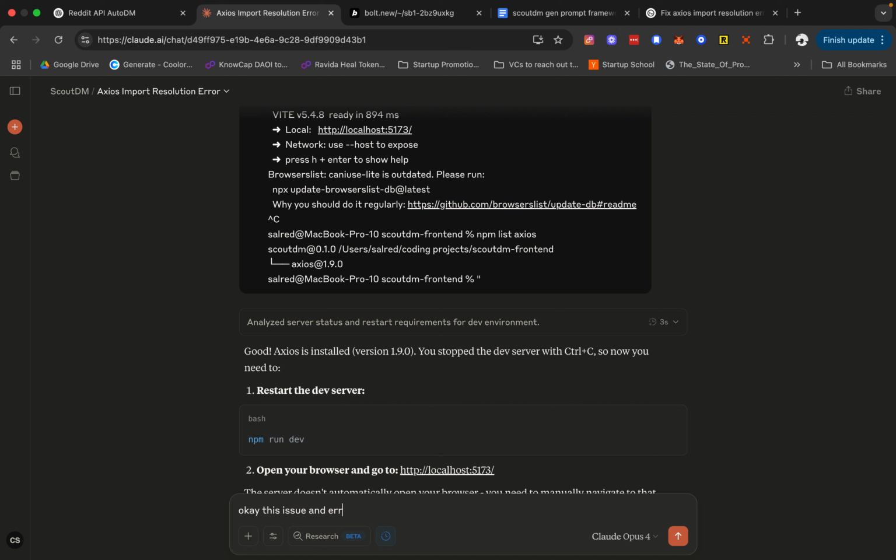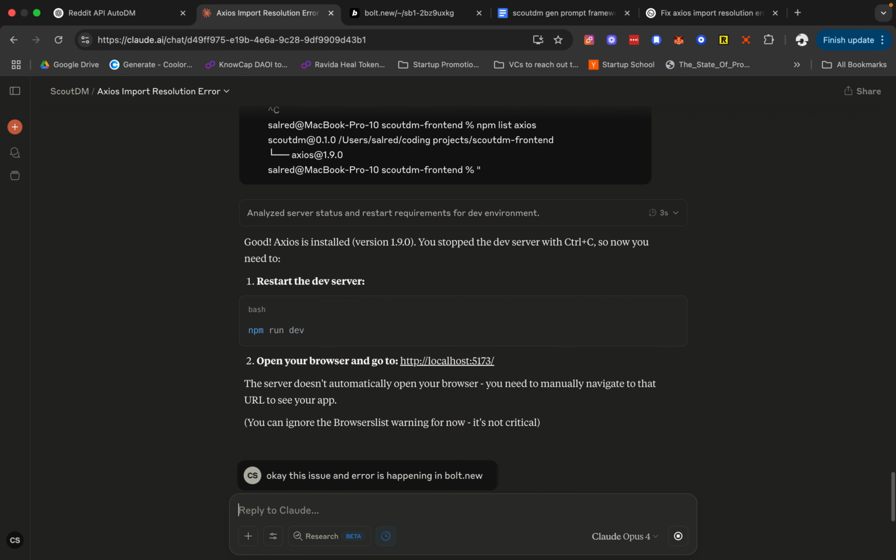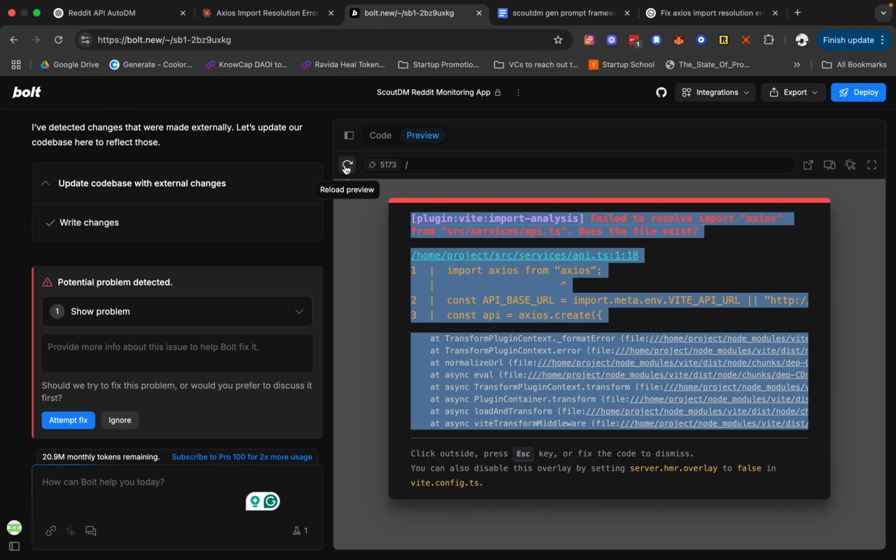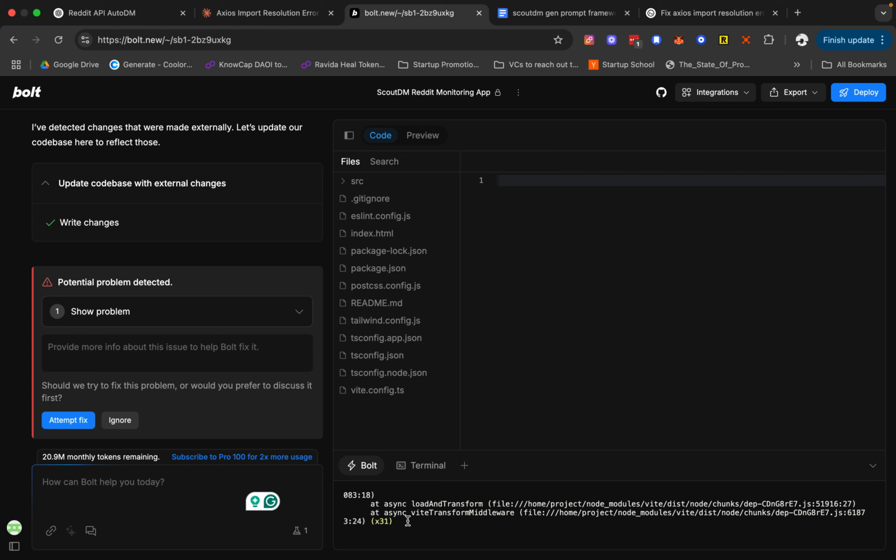This issue and error is happening in bolt.new. Like, this isn't me. I'm not saying that I have this problem. This is Bolt saying I have a problem. So, does Bolt have... Bolt might not have Axios. And it might not know that it should install Axios.